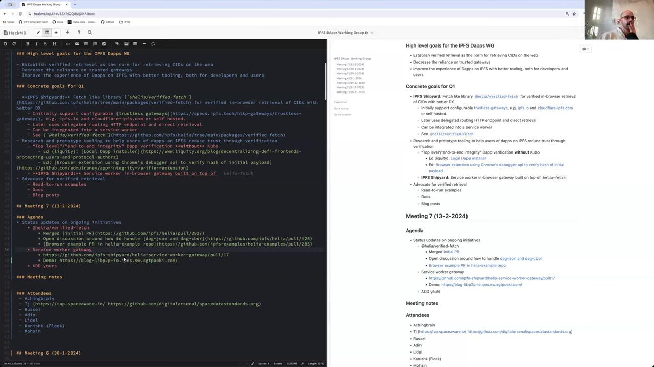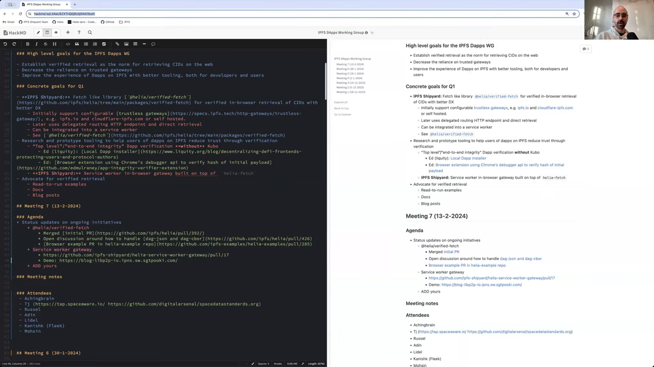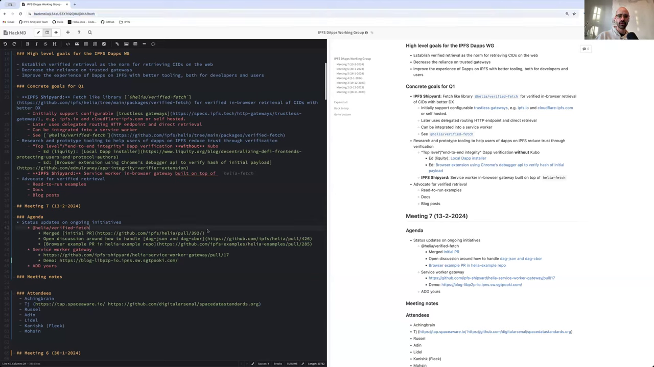So with that, I thought we could start maybe with Helia verified fetch. I've shared a link to the meeting notes in the chat. If there's anything else you would like discussed, feel free to open the HackMD. You just need to be logged in if you want to edit anything. And with that, I thought it's good we start with the verified fetch pull request.